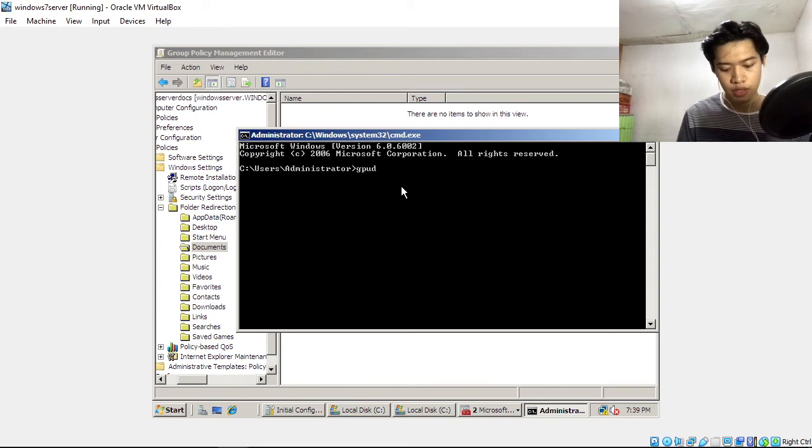GP update, space, force, sorry. Okay, gpupdate space slash force. So hit enter, and it's going to be updating the policy for a while.